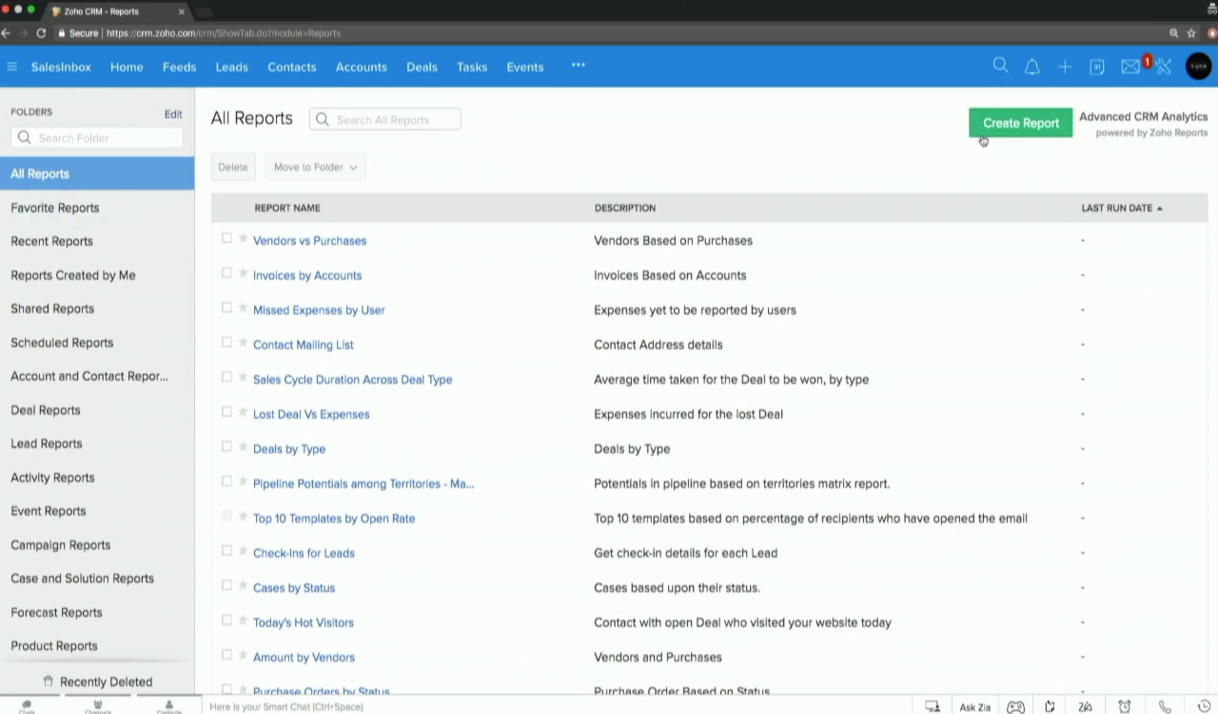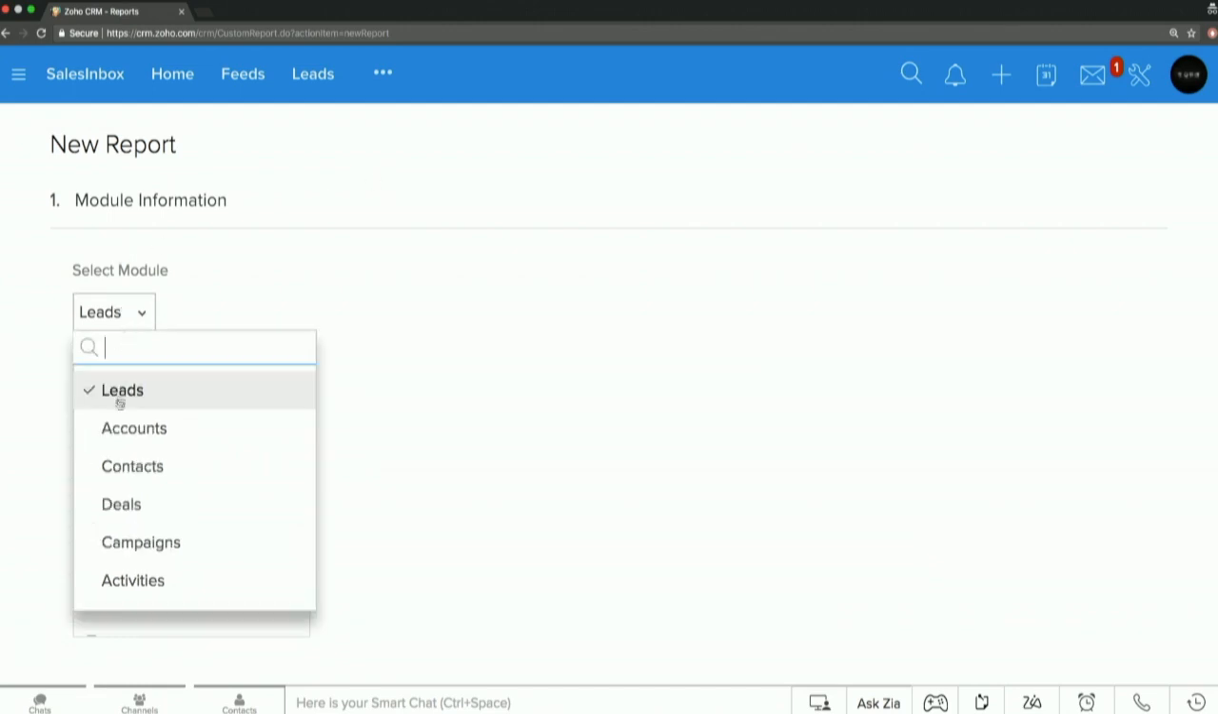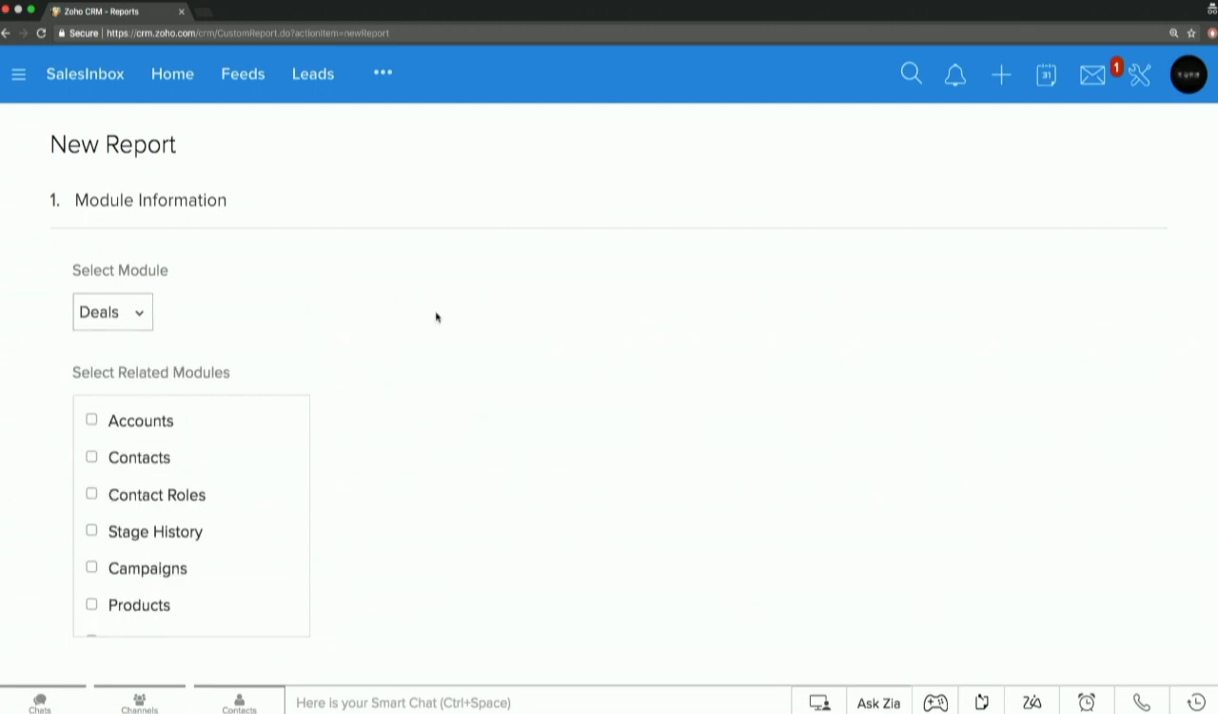So let's create one. So I'll click on create report here. All right, I'll zoom in. Okay. So first thing we think about is the back end, right? Which table am I pulling the information from? Well, if it's revenue by users or revenue per person, then revenue comes from the amount field. Amount field is in the deal section. Primary module.